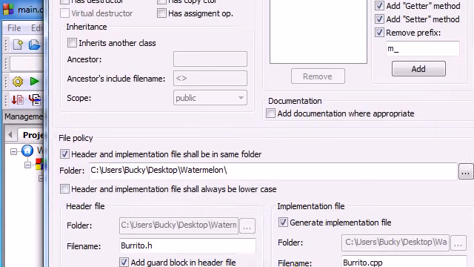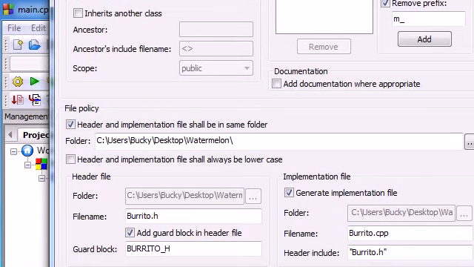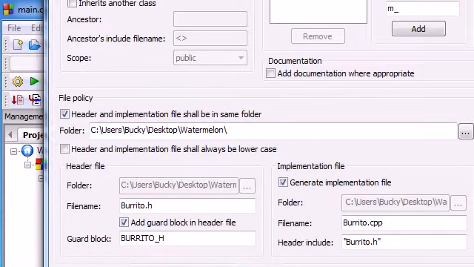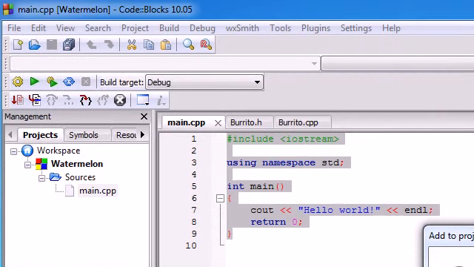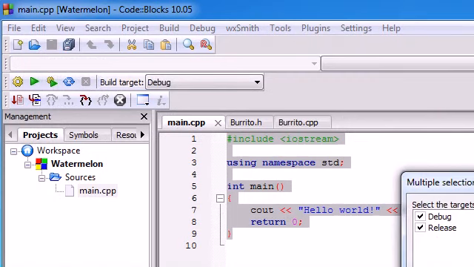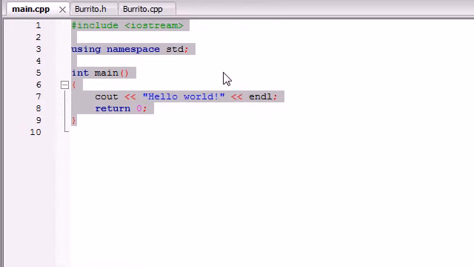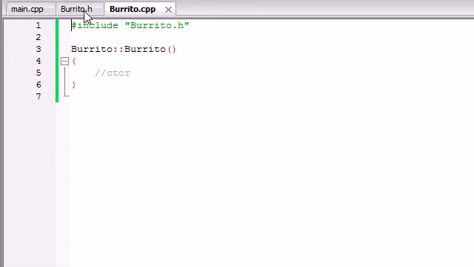And another thing I like to do is keep all my class files in the same directory as my main file. So by default, I think this is unchecked, and what you want to do is check it, and that way all of your files are going to be in the same folder as your main CPP file. So once all your settings look the same as mine, go ahead and press create, and just press yes, yes to that stuff. And what it's going to do is create a couple files for you.